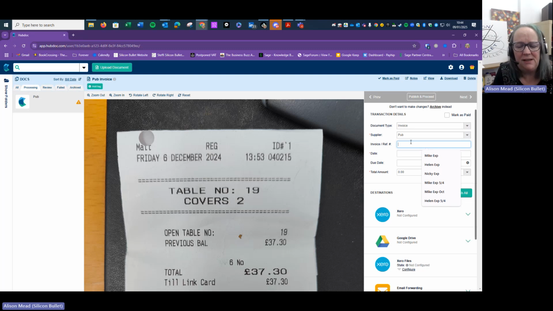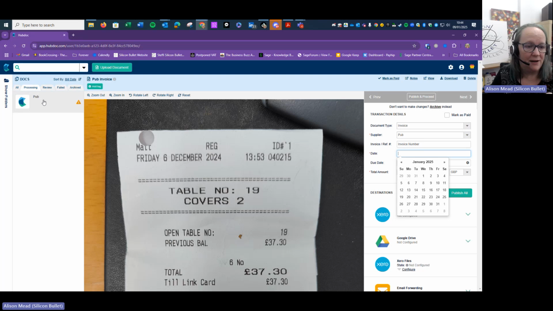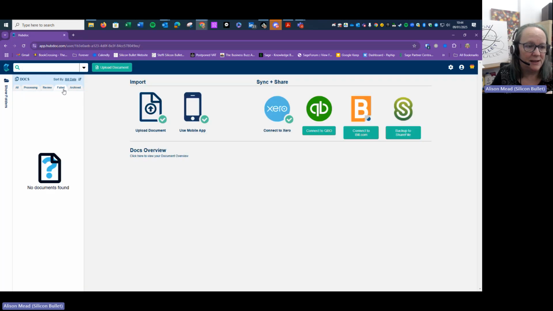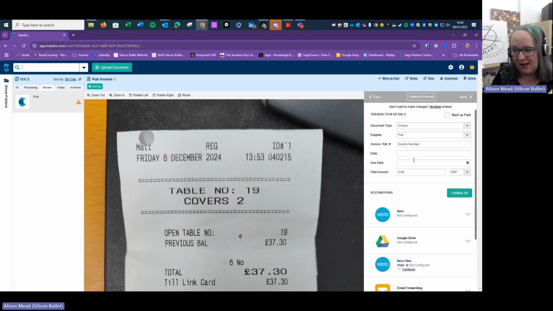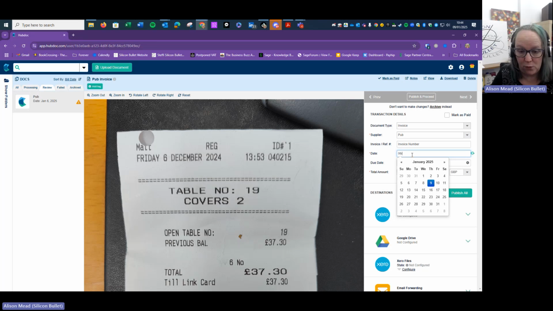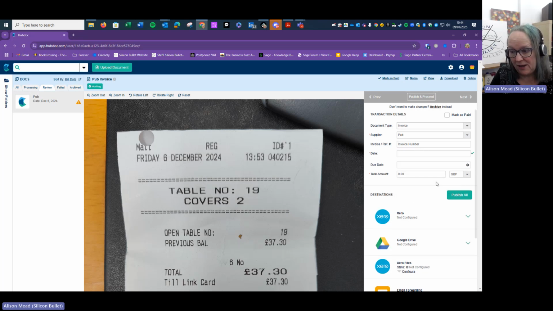Invoice reference. Now, a receipt generally doesn't have an invoice reference, but if you've had a supplier invoice, then that will have your invoice number in there. The date, again, if I let this carry on and let Hubdoc enter everything itself, it will be able to pick up things like the date for you, so you won't have to key it in.